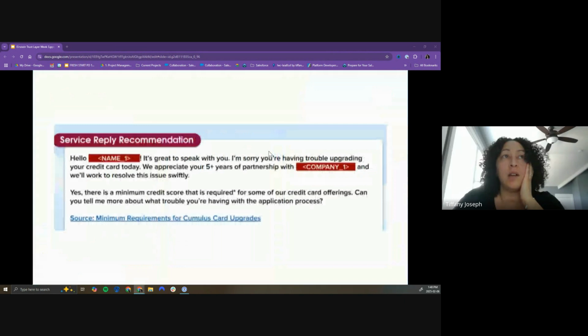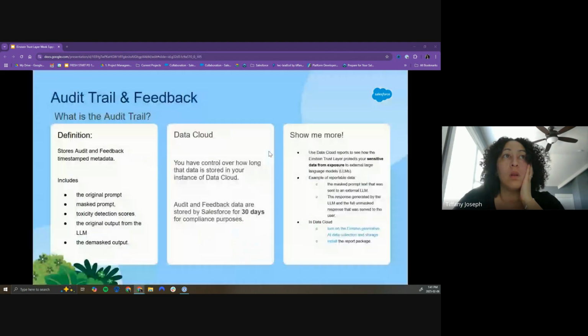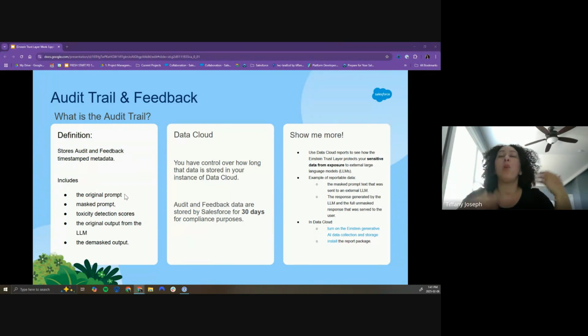It's the raw data. So how many prompts, how many requests were sent to the LLM? What did you get back? Because when you set it up, you can choose which model you use. So you may want to test and say, I want to try this model, I want to try that model, and then compare and contrast the quality of the responses.